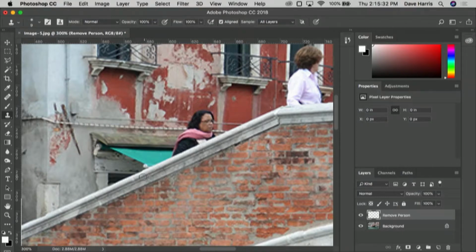However, I've got an issue here. I've got this railing, this concrete railing that comes up. This is a very, very straight line. And I want to make sure that I don't accidentally get some pixel color bled over this line because that's going to ruin the effect.